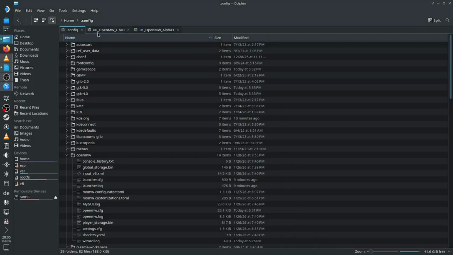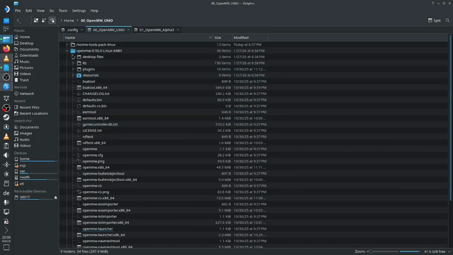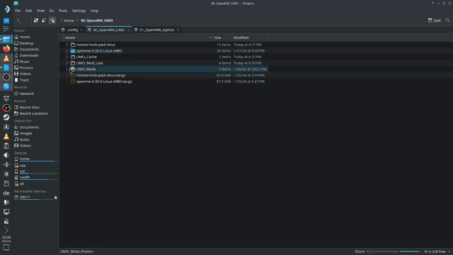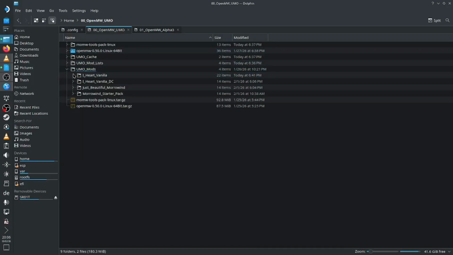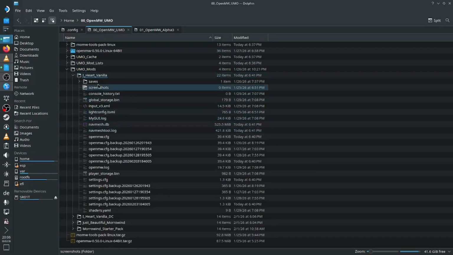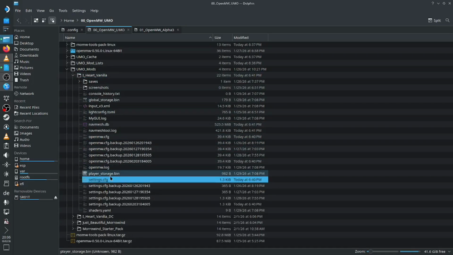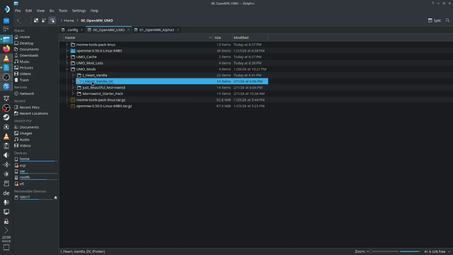Then after this, go either here, if you use UMO, to the mods here. Maybe if this settings file doesn't show up, you need to launch the game once and then it should be here. Then you can open this by double click. So go to your specific mod list. You need to do this for every mod list, also when you install a new one.